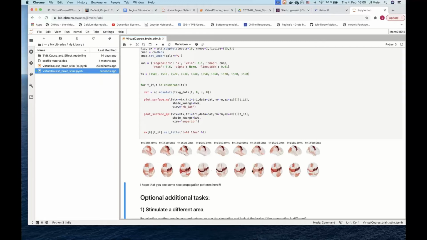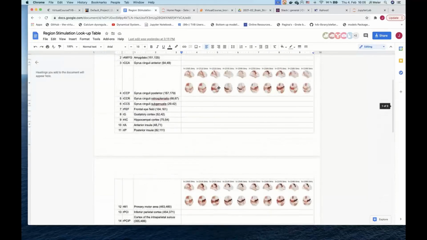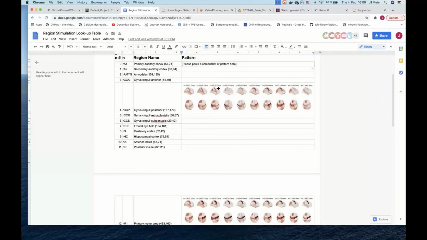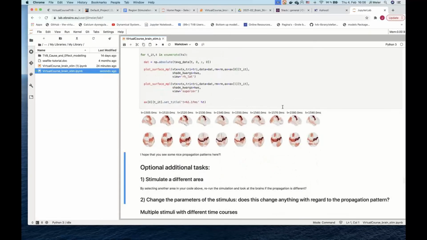You see that even strong? Yeah, that's interesting. So they are closely connected, right and left motor area, right? The coordination between your movements between right and left and so on. So it makes sense. And this is how it propagates. And this is what I already put in the region simulation Google Docs. So here, now for everybody who can perform, who got a server running, I suggest that you stimulate a different area.